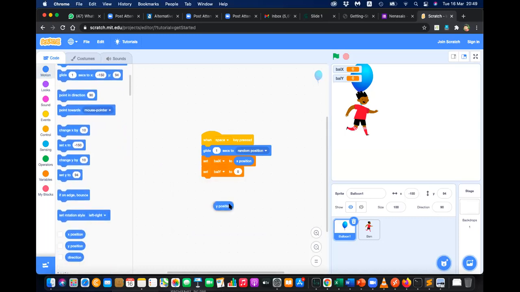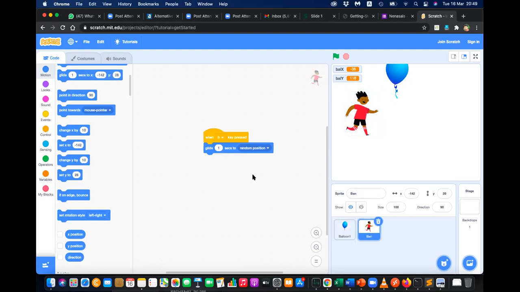This way, I'll remember the position of balloon X and balloon Y. Now see, when I move by pressing space, you can see X and Y is remembered in these two variables. When I move, X and Y are remembered. But what I'm going to do is use this X and Y to glide Bend.